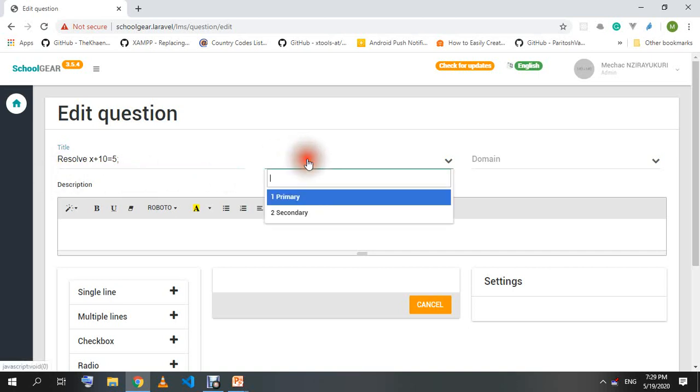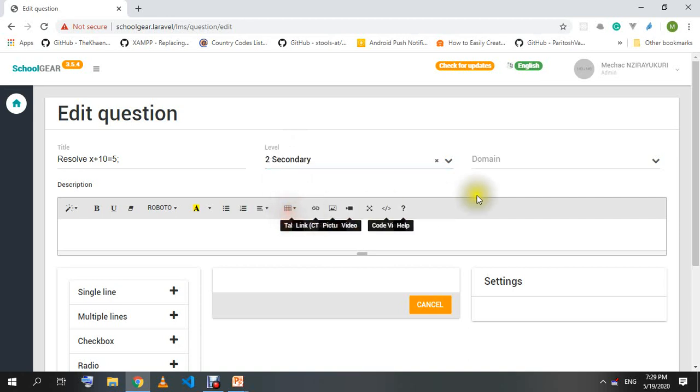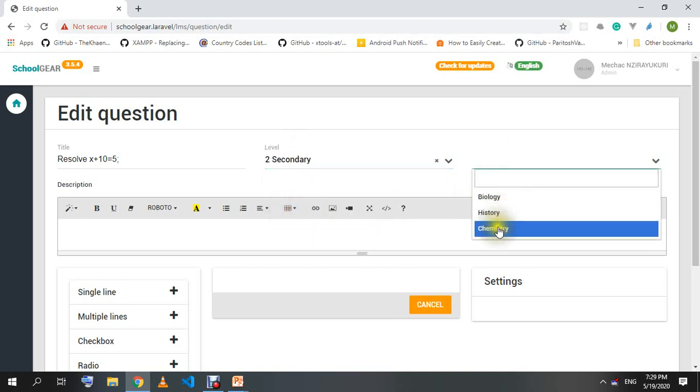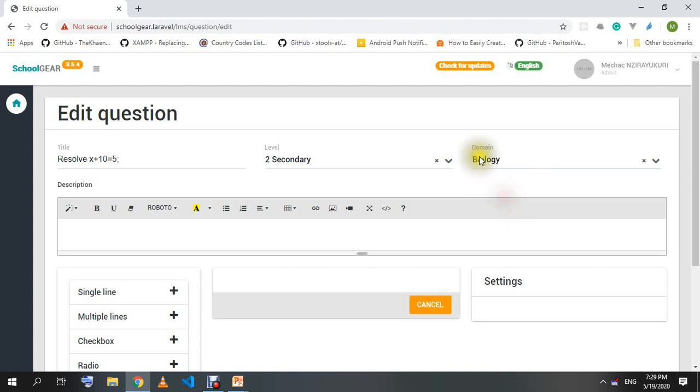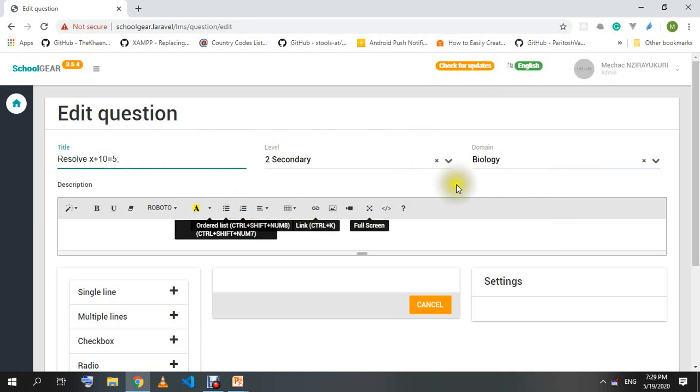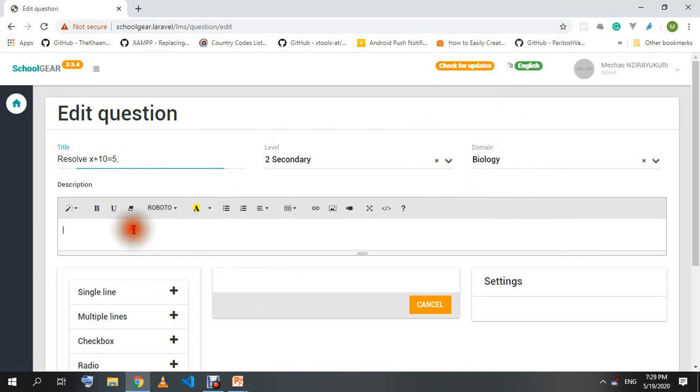I come here, I select the level. You can select primary 1, secondary 1, or whatever levels your school will be having, the same way as you build a syllabus. You select your level, and here you select the domain. I'm just selecting biology, but you see that it's mathematics. But this is an example, you will select the correct domain. And here in description is where you add the details of your question.